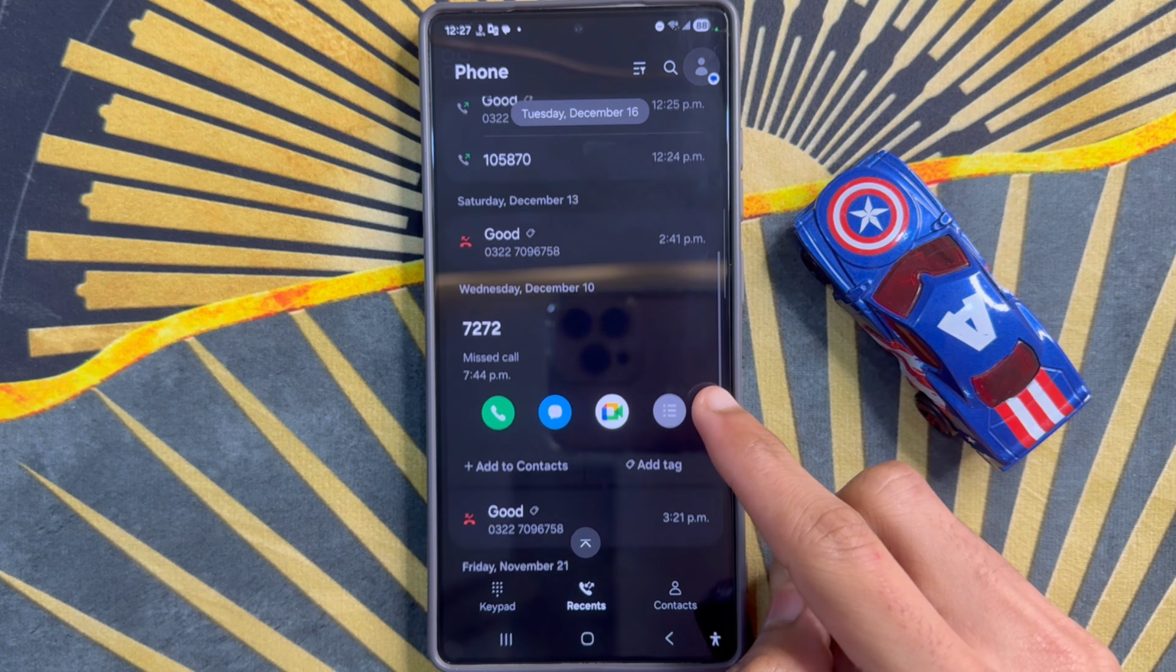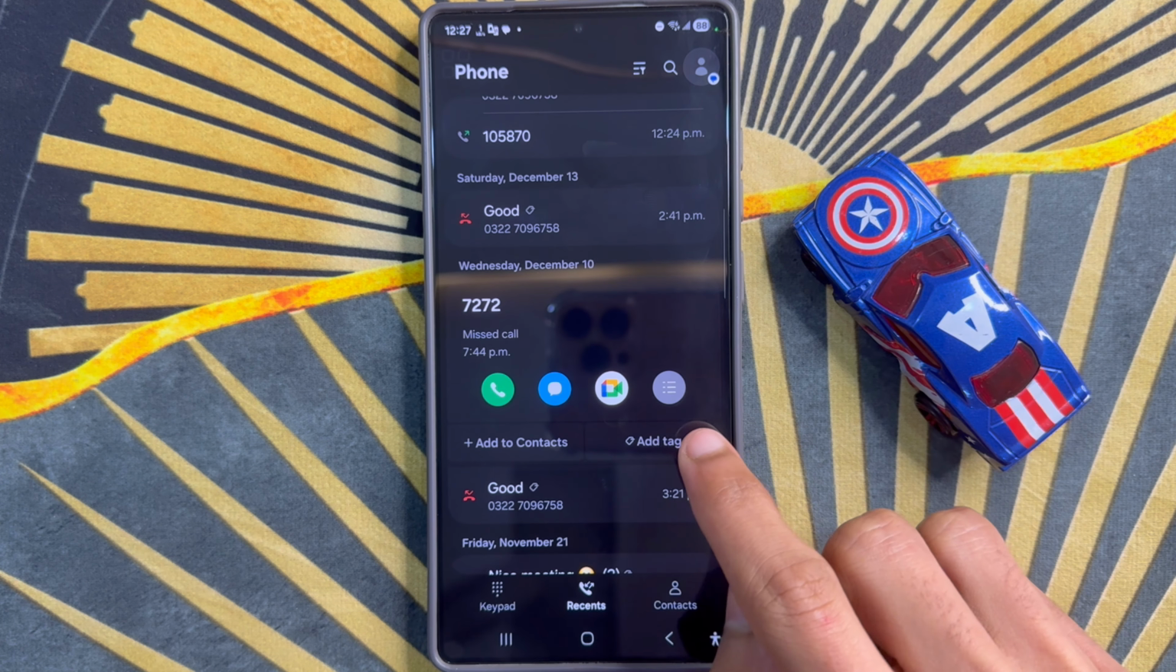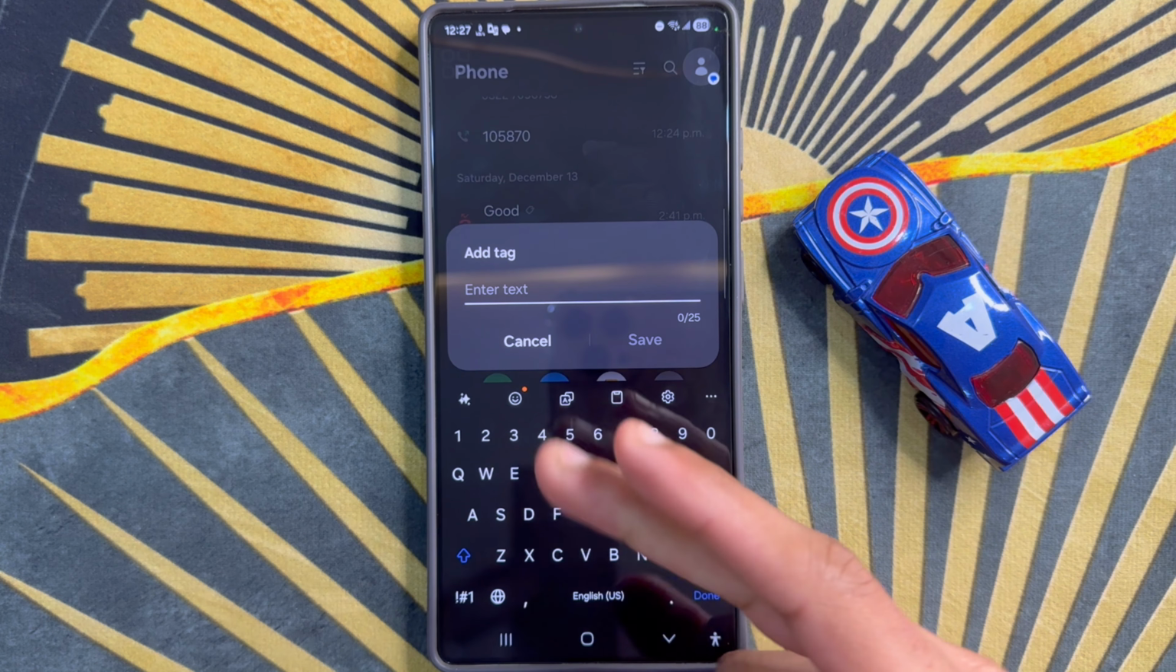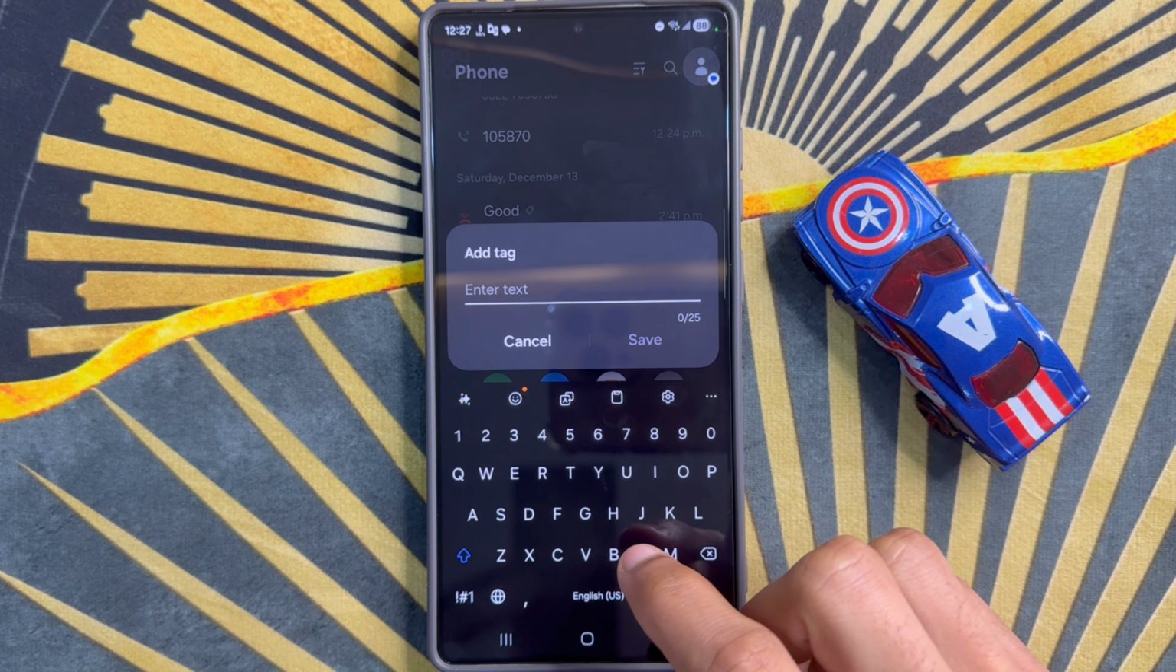So after selecting the number, you will see add tag here. So click on add tag. If you want to add tags, click on add tag. So you will add tags from here.